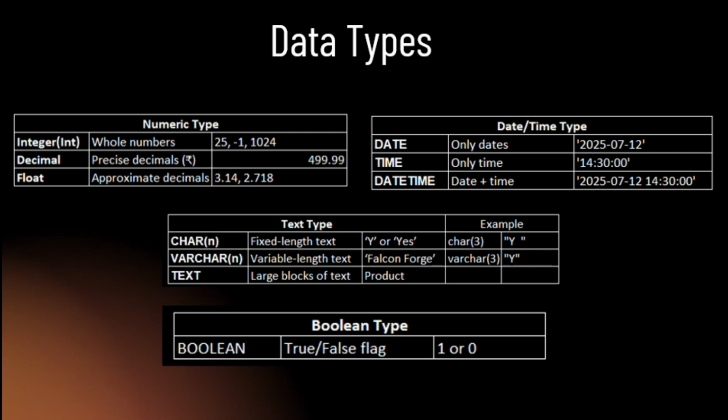The next one is text type, very important. We will be using data types such as character, variable character, and text. We will use the data type character when there is fixed length text, and we will use variable character when the text length can vary. Allow me to give a brief example. We will be using the data type in this format: character with a limit of 3 letters, and similarly, a variable character with a character limit of 3.